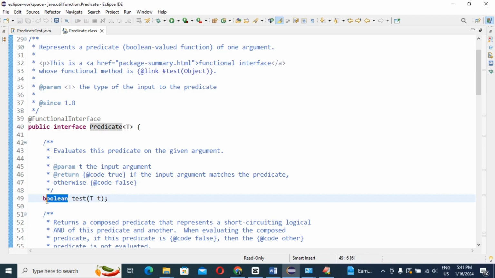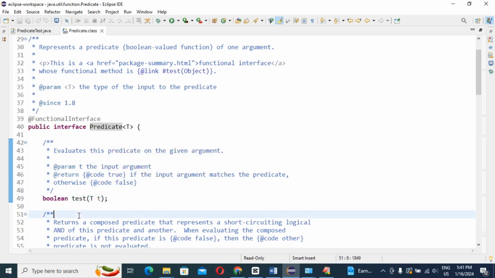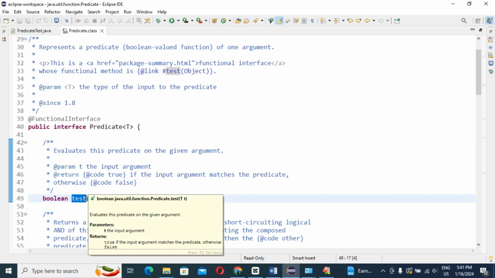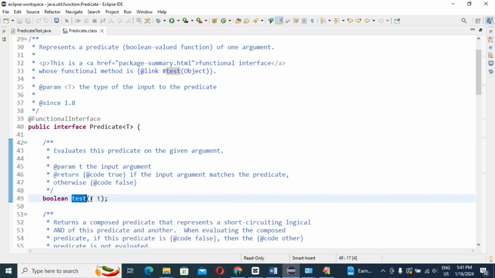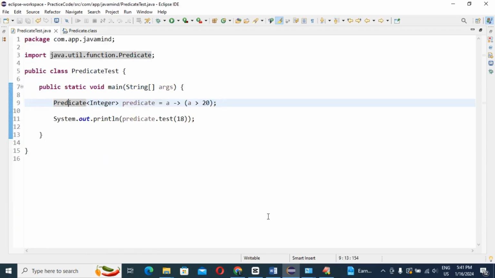If you have any Boolean result requirement, that time we are going to use the predicate functional interface. Inside it, which method? The test method. How many arguments? One argument. That's why I'm passing only one argument here. I mentioned that last day. If you pass it that way, it's also correct, right? That is the argument list.